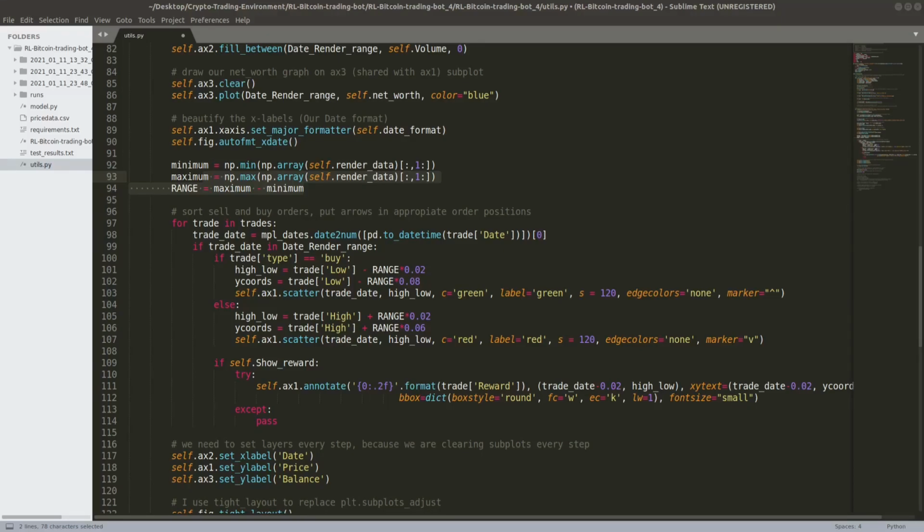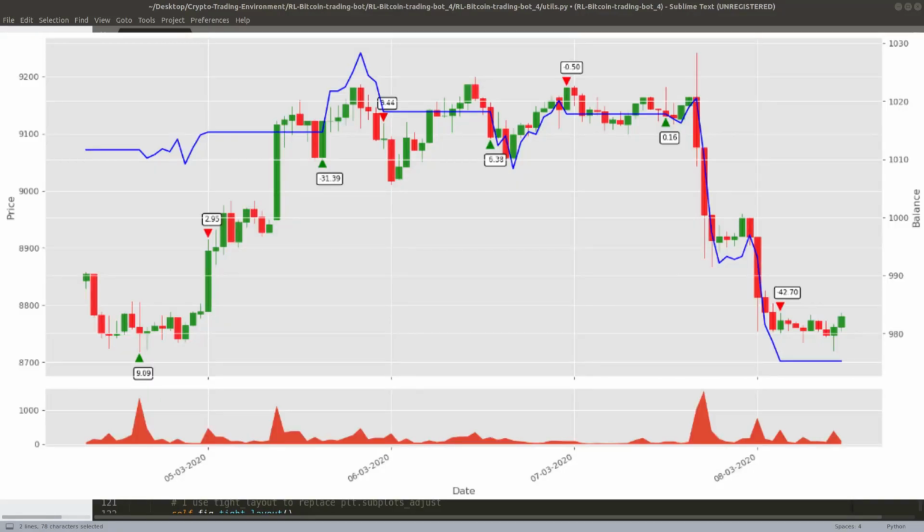So you can take a look at it in this image. Looking at this chart, it's quite obvious where our agent made profitable orders and where they were really bad. This is the information we'll use to train our agent. This is the reward that will be fed to our neural networks.